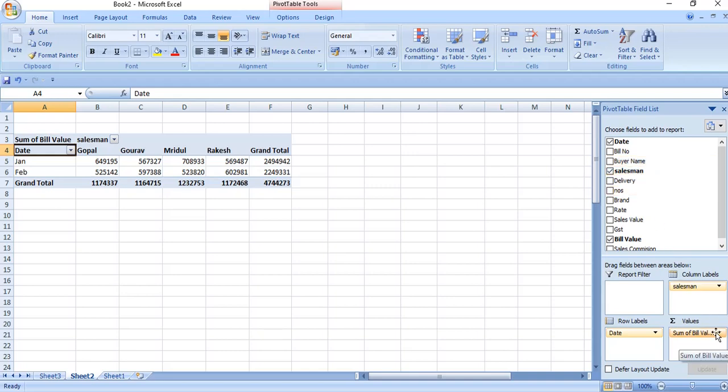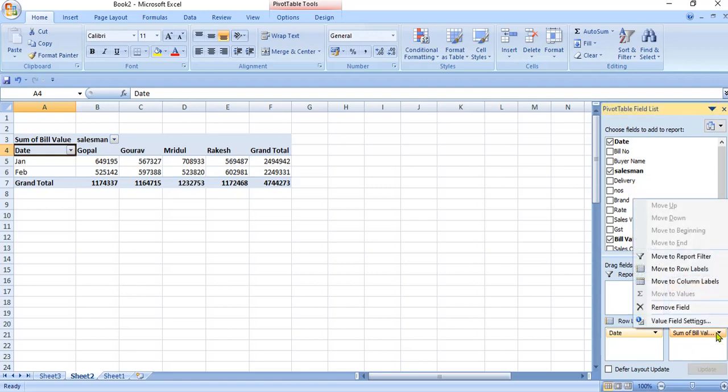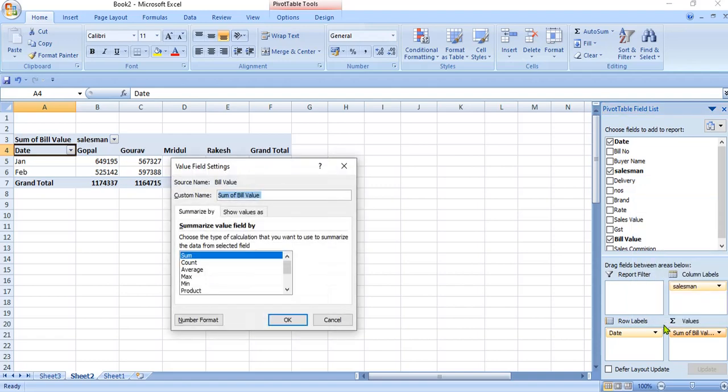Friends, so far we have summed up the values of the active field. Apart from this summation, the following options are available with us. Just click over this and a dialog box will automatically open. Click over the value field setting. Now we have the options of sum, count, average, max, min, product, count numbers, standard deviation and variance.